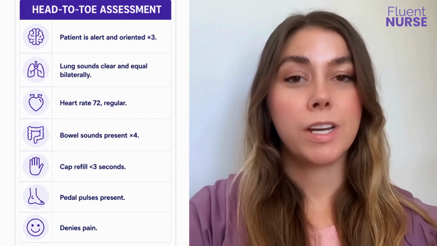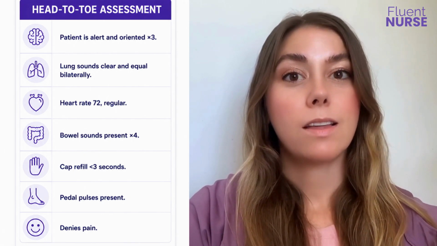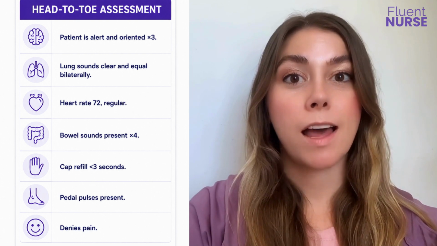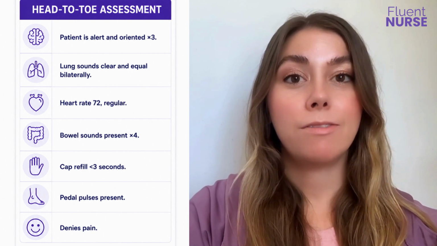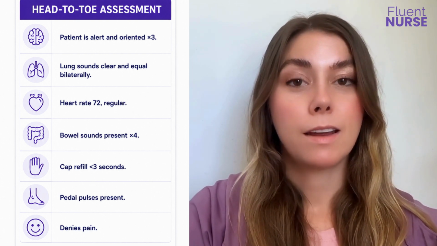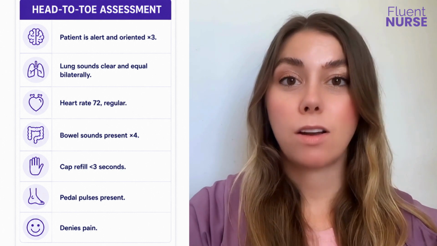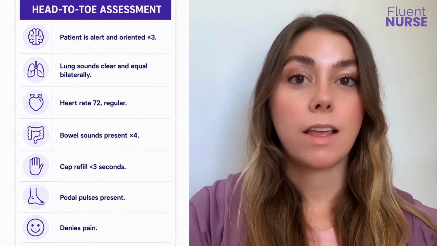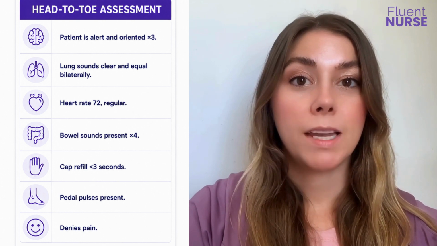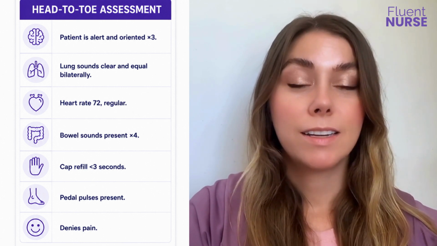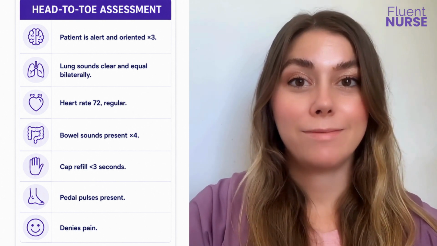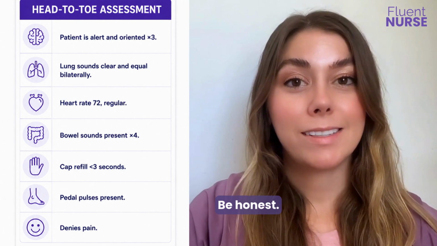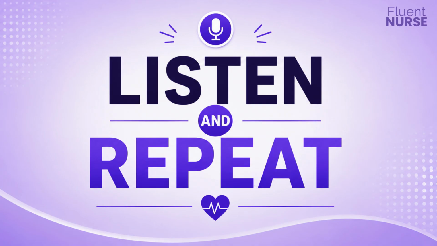Patient is alert and oriented ×3. Lung sounds clear and equal bilaterally. Heart rate 72 and regular. Bowel sounds present in all 4 quadrants. Cap refill less than 3 seconds. Pedal pulses present. Patient denies pain. Be honest. Could you say that?